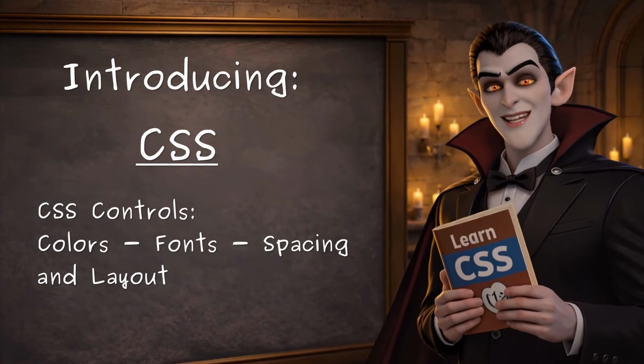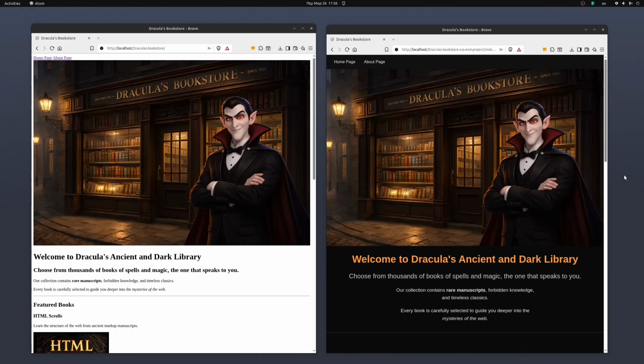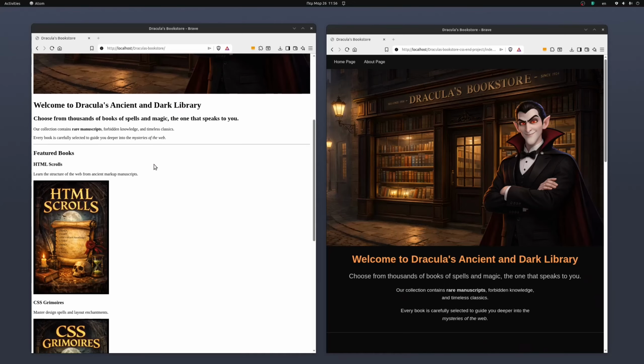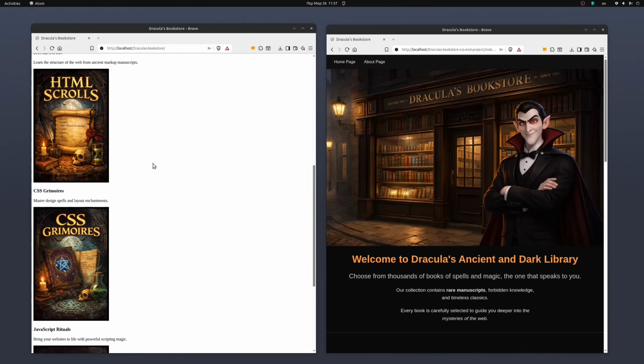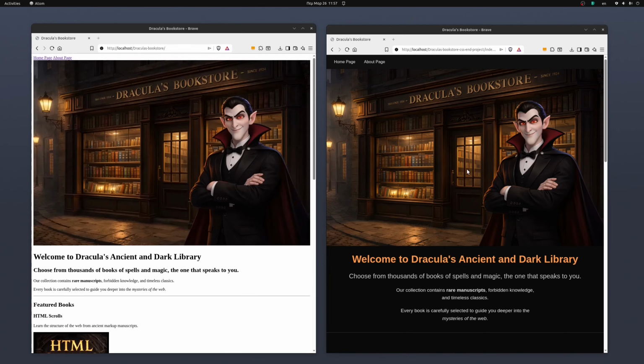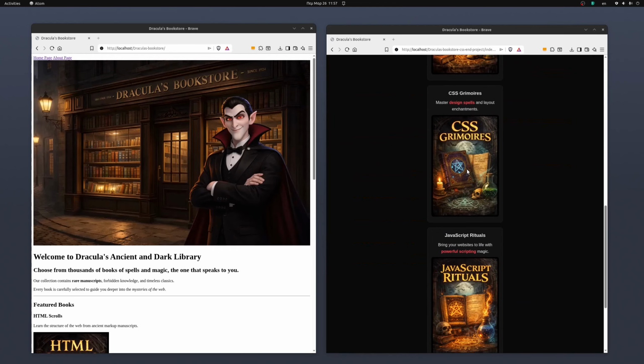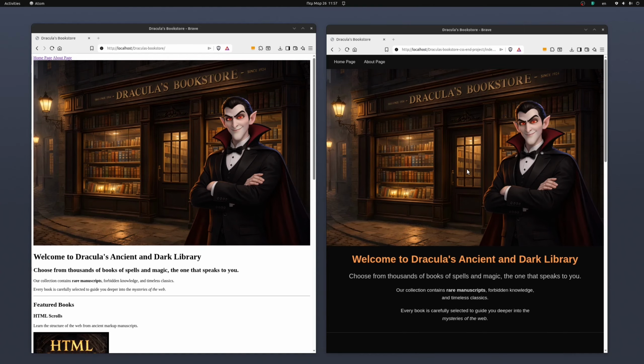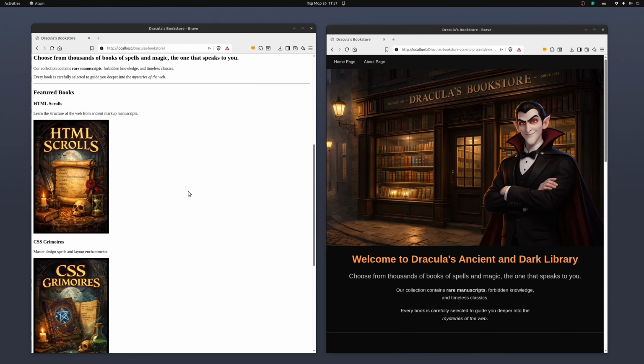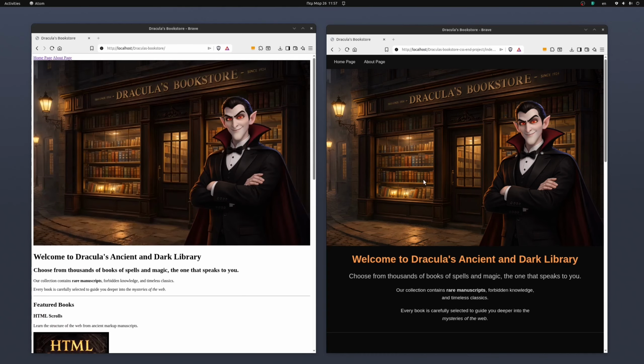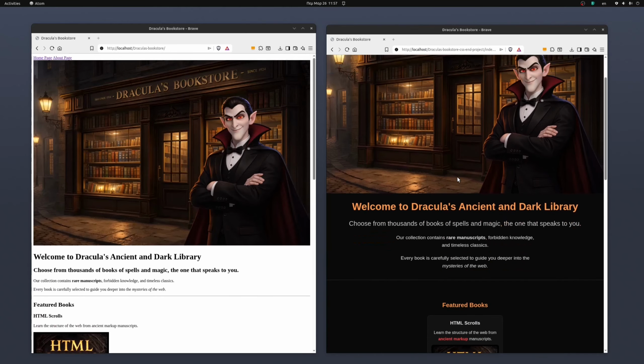But why do we need CSS? On the left, our bookstore without CSS. On the right, the same bookstore with CSS. Same HTML, same content, but a completely different experience. CSS controls how everything looks and how users feel when they visit our website. Without CSS, our website looks unfinished. With CSS, it becomes something people want to explore.